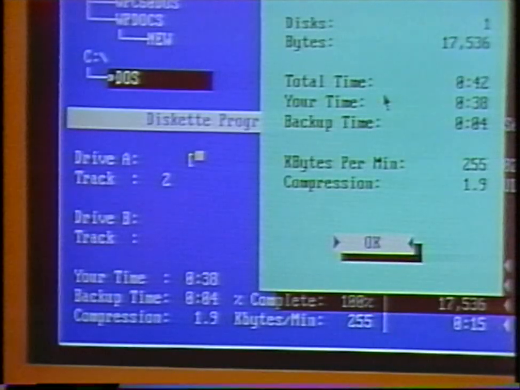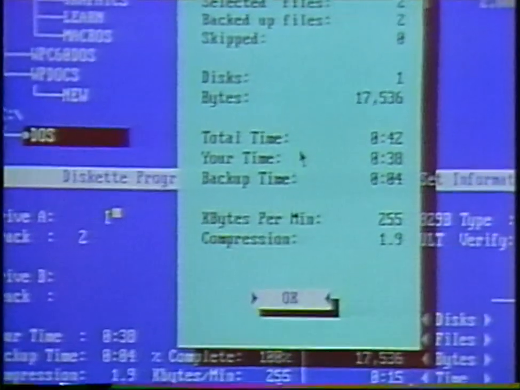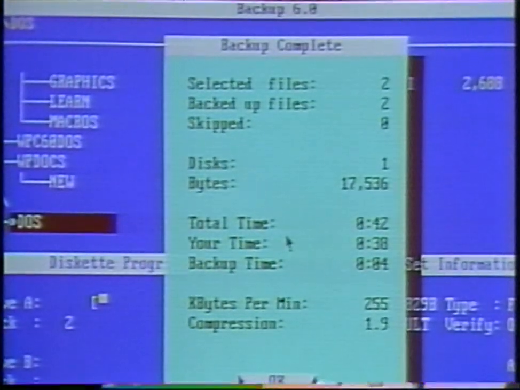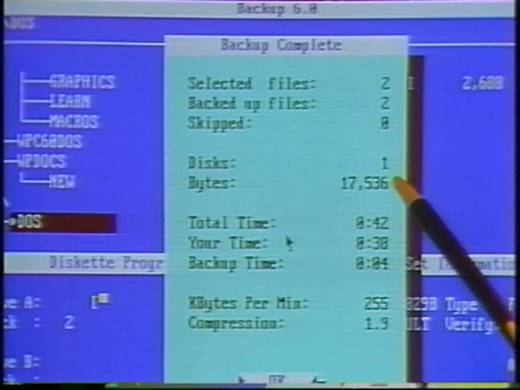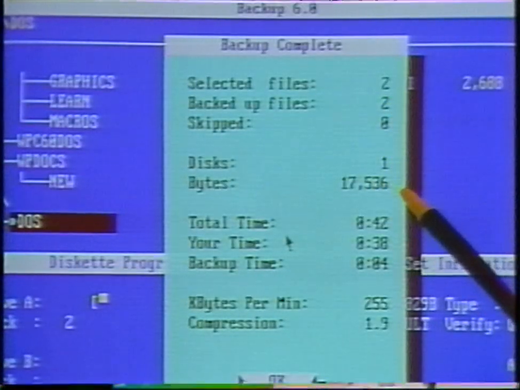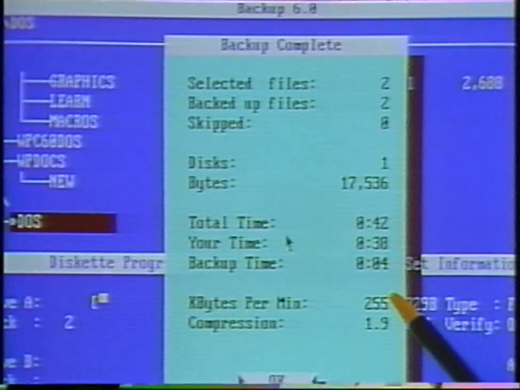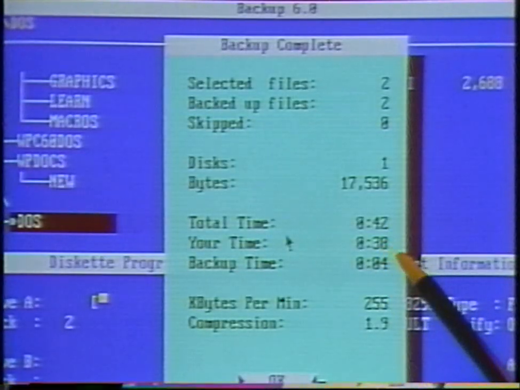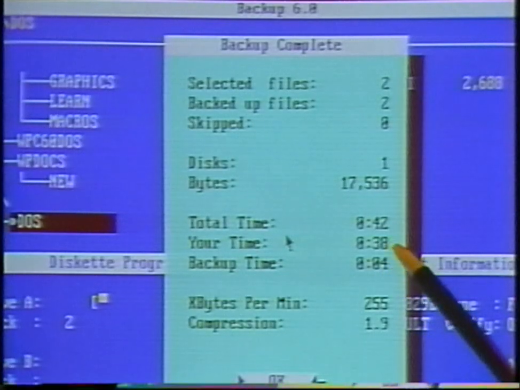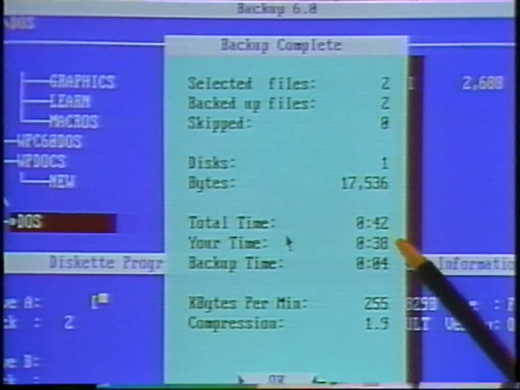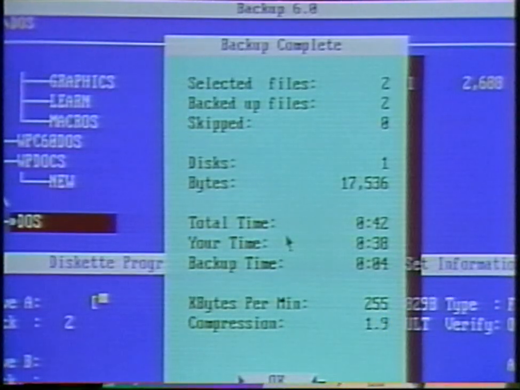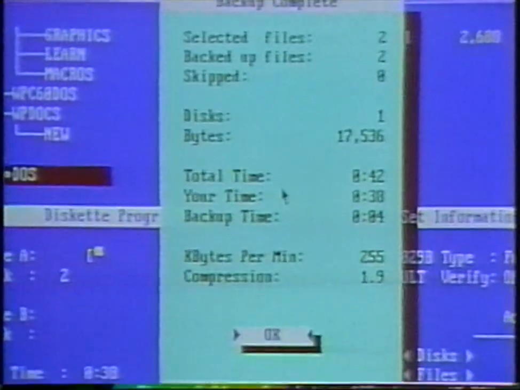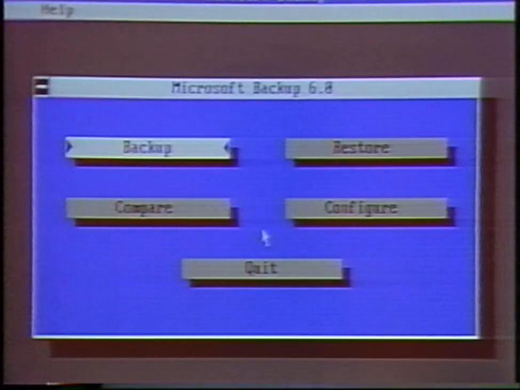Now, moving back up, we see this other information box: how many files were backed up, disks, what the size of the file was, and how long it took. It took 4 seconds for the actual backup, and 38 more seconds for the things that we did in our instruction. And this is the rate at which it was backed up. And this is highlighted here. Just press Enter to clear this box, and then it goes back to the main screen.